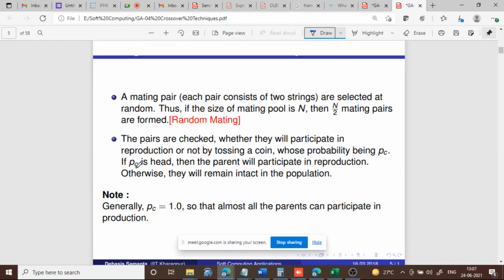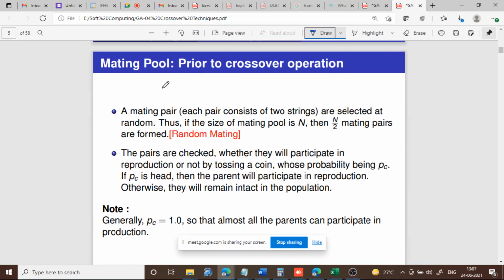Before that, we'll discuss some general things about the mating pool, and how the mating pool is generated. A mating pair is nothing but two individuals or two strings selected at random. Thus, if the size of the mating pool is n, then n by 2 mating pairs are formed. The pairs are checked whether they will participate in the reproduction or not by tossing a coin, that is, by selecting a random number, with probability PC. If it is a head, then the parents will participate in reproduction. Otherwise, they will not participate.